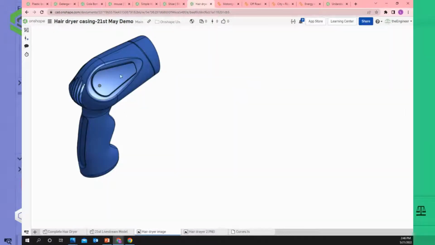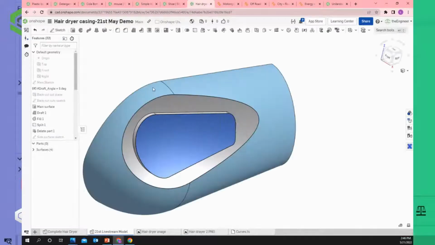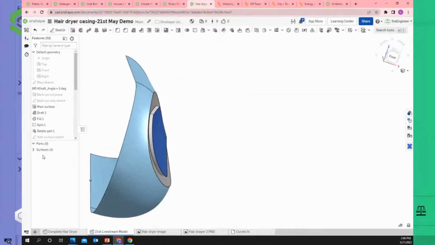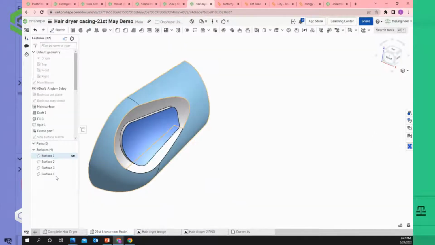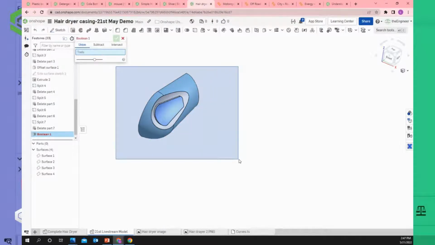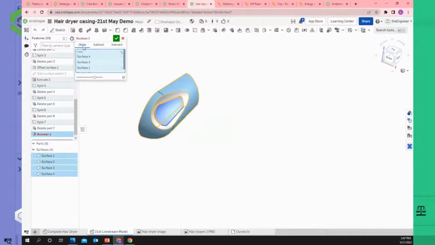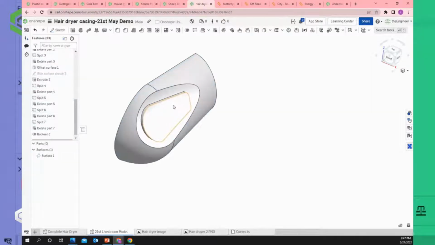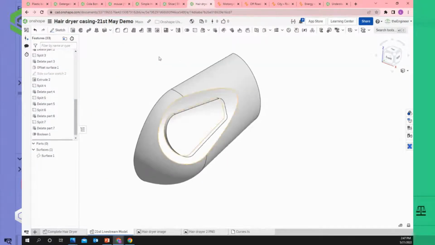This one here. You can see now in my path section, my surface section, we have 4 surfaces. We can now combine this one to make one surface. Use Boolean. You select everything, union. You want to unite everything to one surface. It becomes one surface. And now you can use fillet.